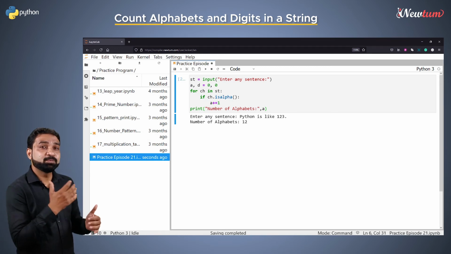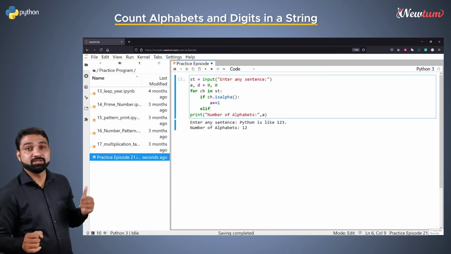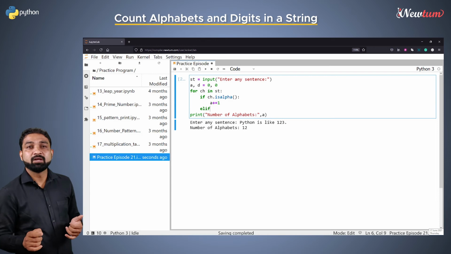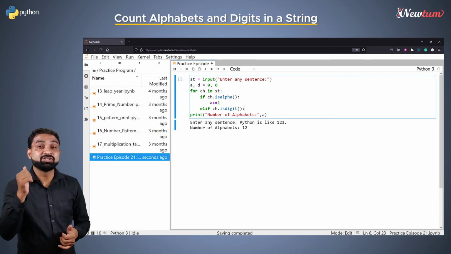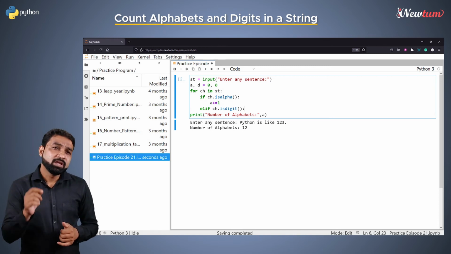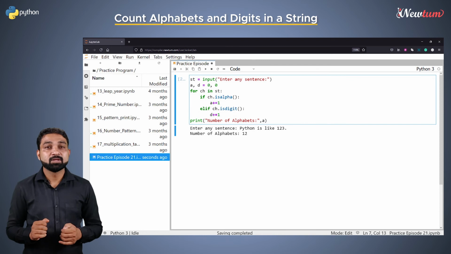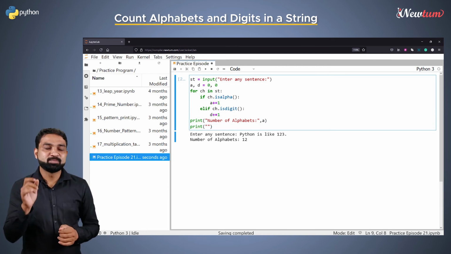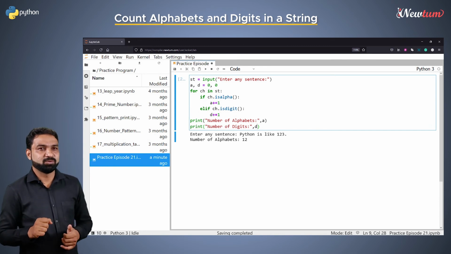Let's extend this program to also count the digits. Write an else if section in the if statement and call the function isDigit on the character ch like this. If the condition is true, increment the variable d. After the loop, also print the variable d. Please write a proper message while displaying the result as in our code.